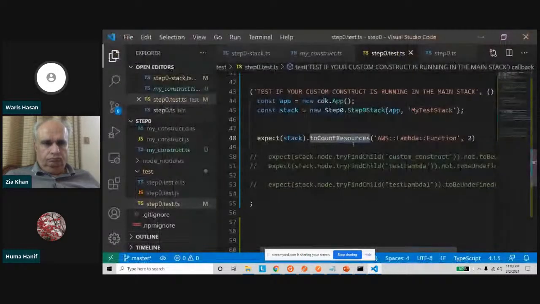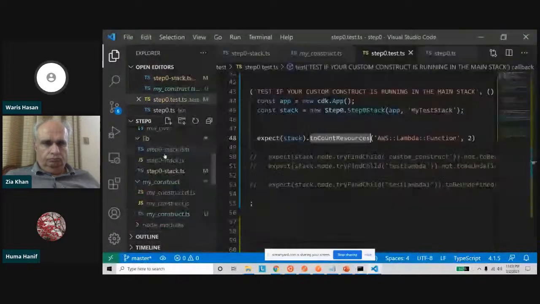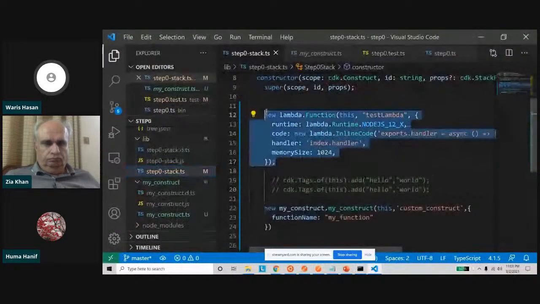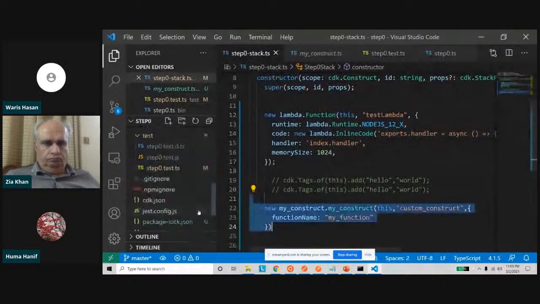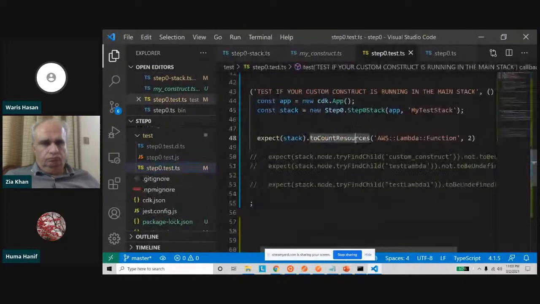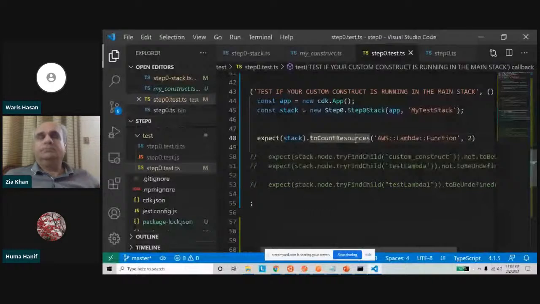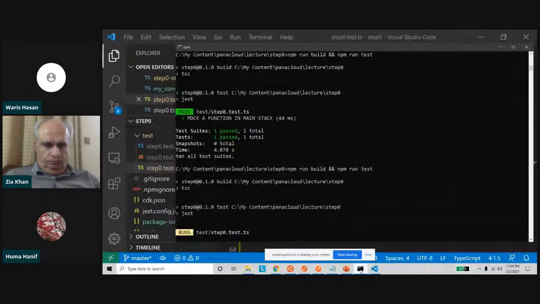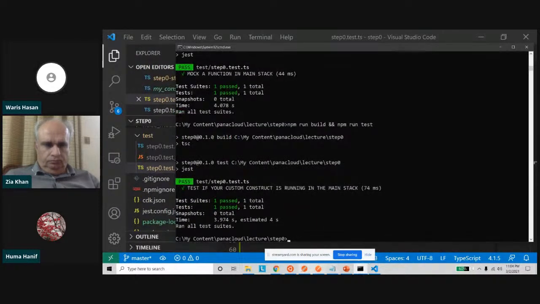So this should work fine. Let's run it. Let me show you once again that in your stack you have just created one lambda function. This second lambda function is inside this construct. But because this function goes through all the resources, not just the immediate children, it will find 2 lambda functions. You can see it passed.